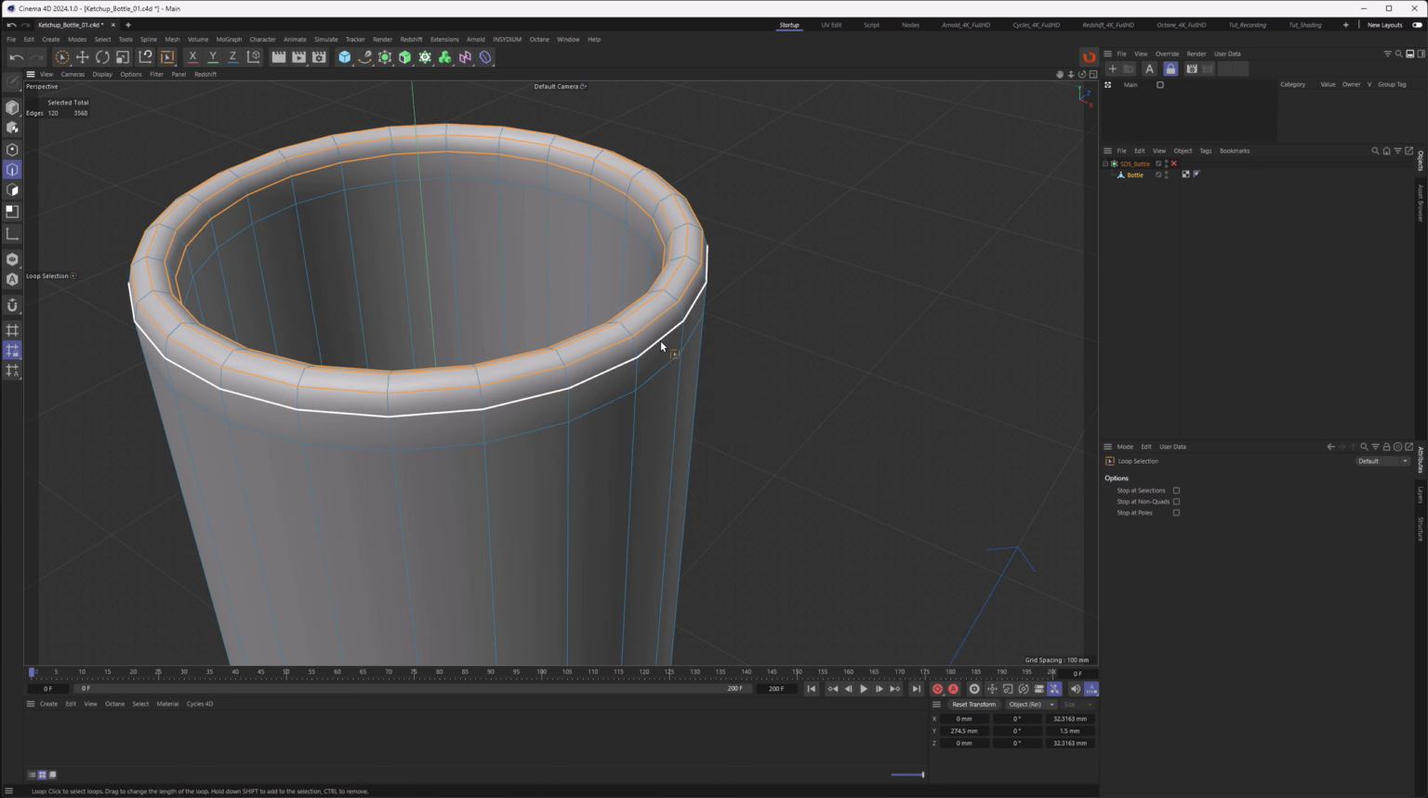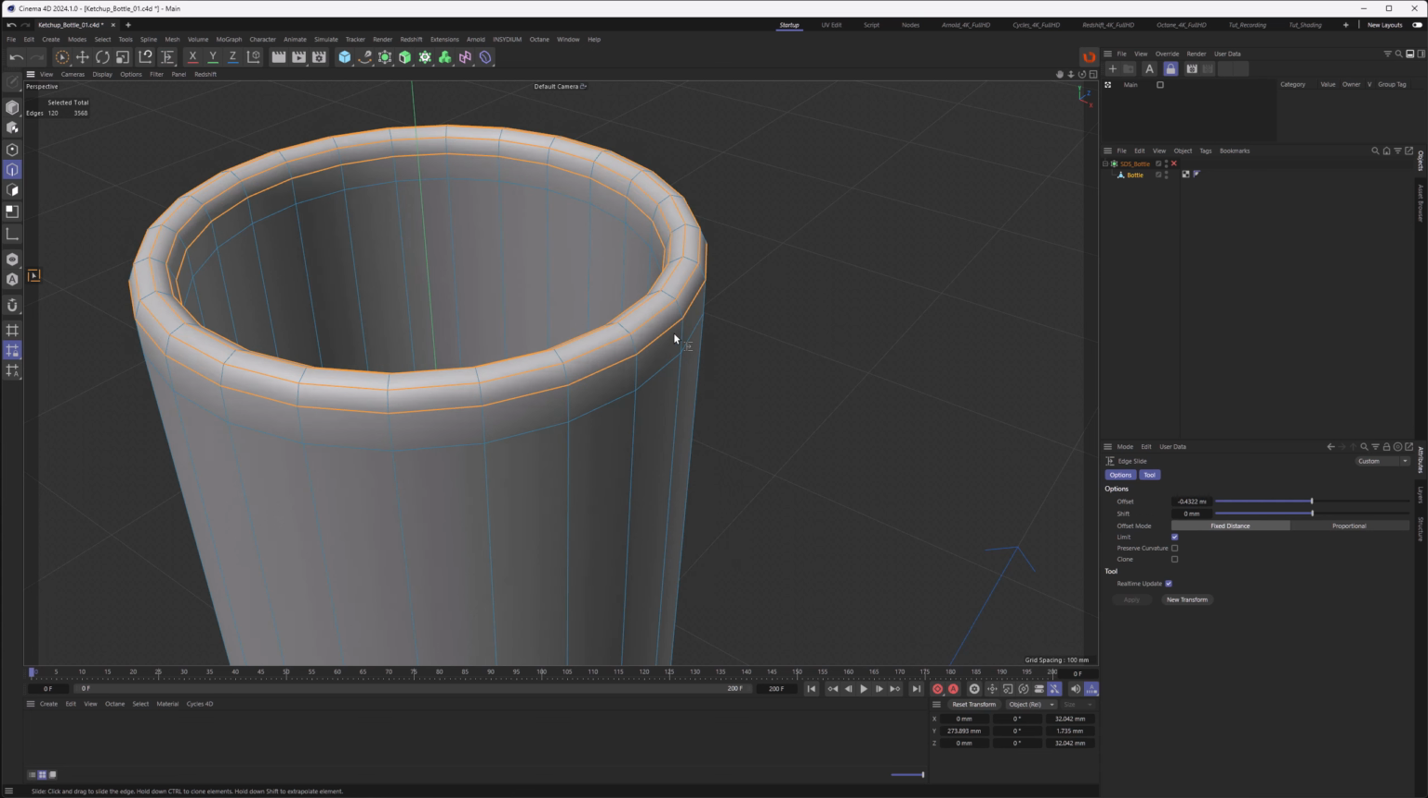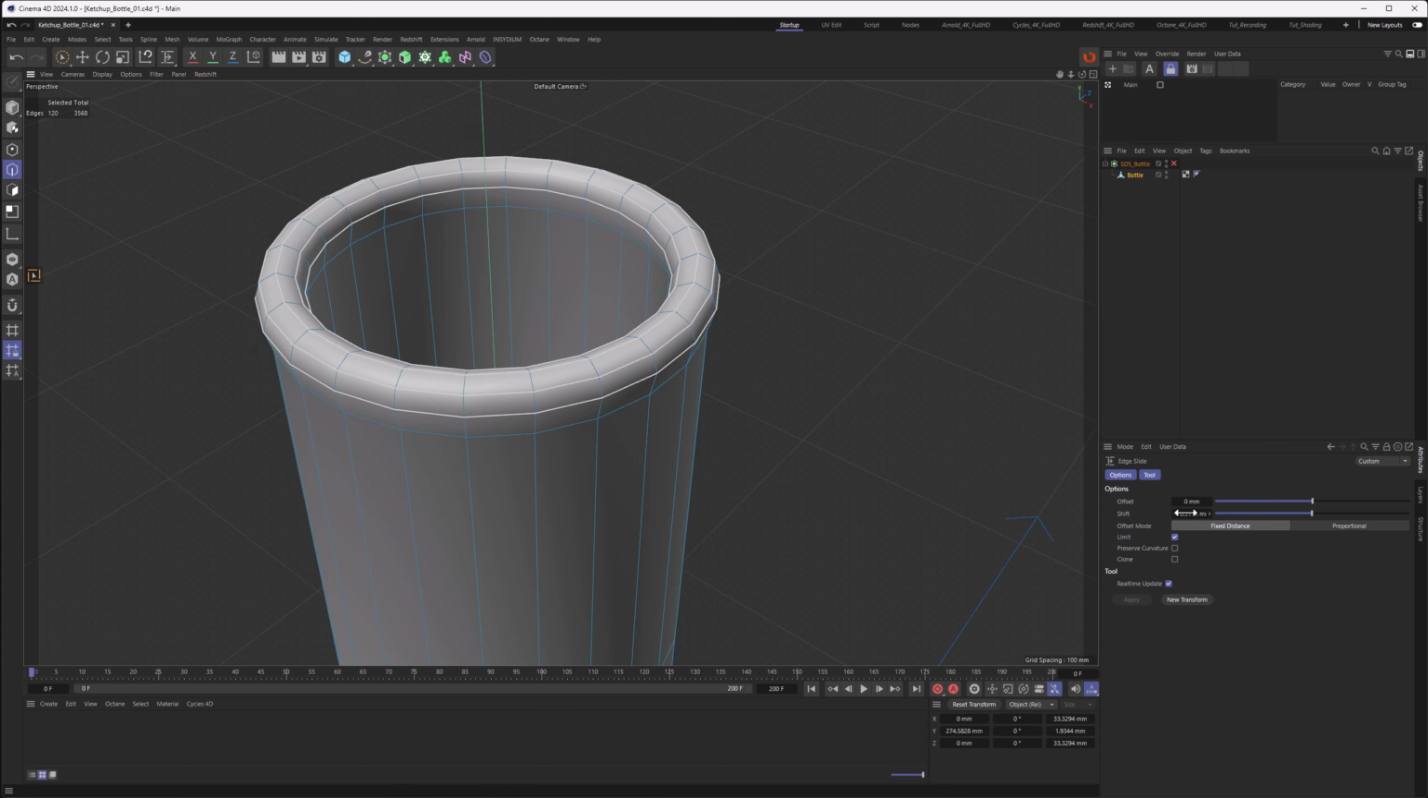And then go to the Edge Slide tool, MO. Of course, that lets us slide our edges, but this is not what I want to do. So actually, when we hit Shift and slide, we can slide along the normal of the object. So we want to make this a bit bigger, as it's so often the case with bottles. So 0.5 might be a nice value here.